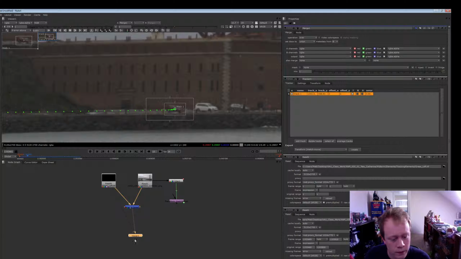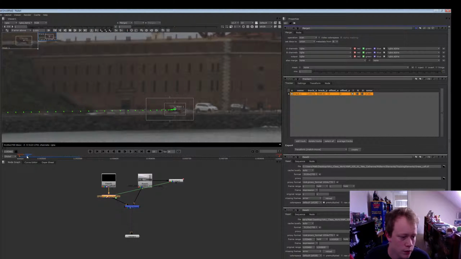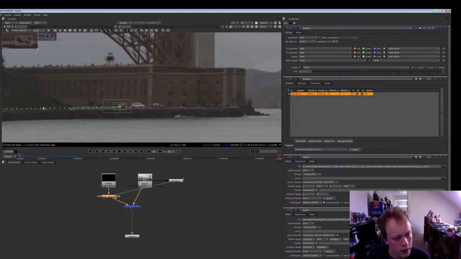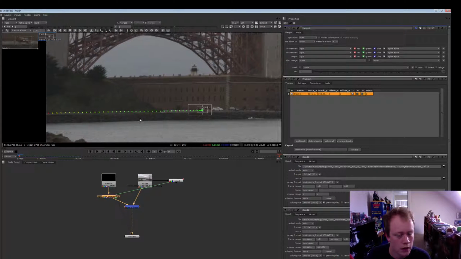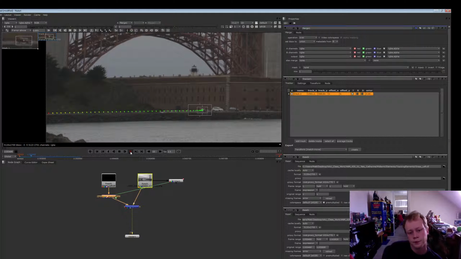And next we want to drop this transform match move into the grass here to make sure that it's going to be moving exactly the way we want it to be. Now if we play this forward, it's going to take a minute to render.